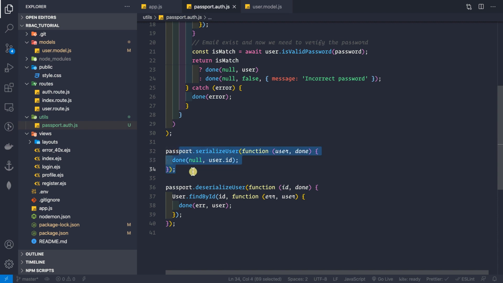So basically serialize means setting the user ID inside the session, and the session would automatically create the cookie, and all of this is done behind the scenes by the Passport library. You do not have to do anything for this.